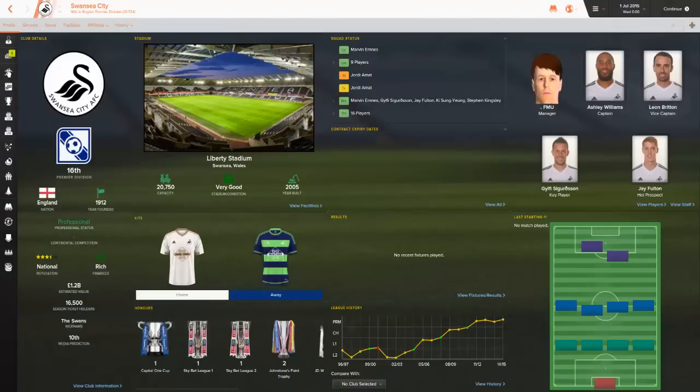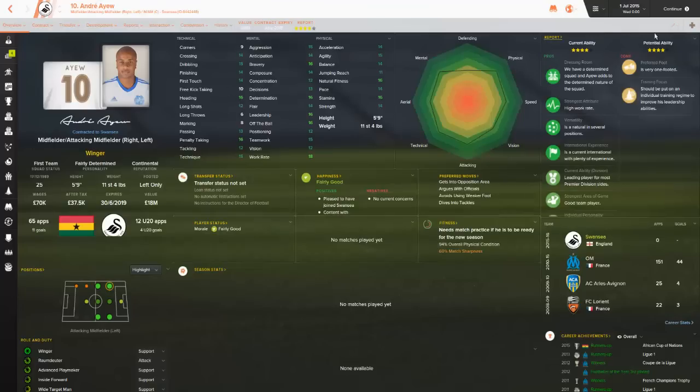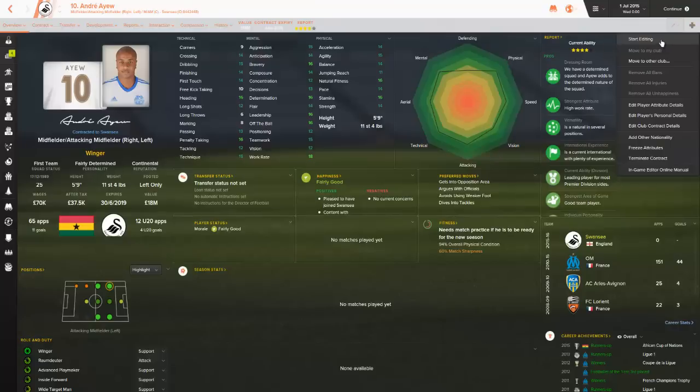Okay, so if we go into the players, and I don't know, let's just pick a random one. Let's pick Andre Ayew, because we know he's got family and stuff, so that's in the game. So you have all these options here. If they're not at your club, you can just click move to my club and it free transfers them over.